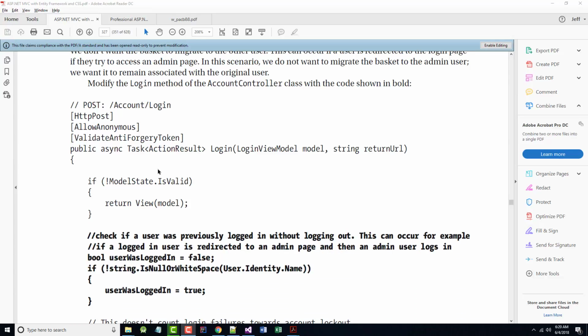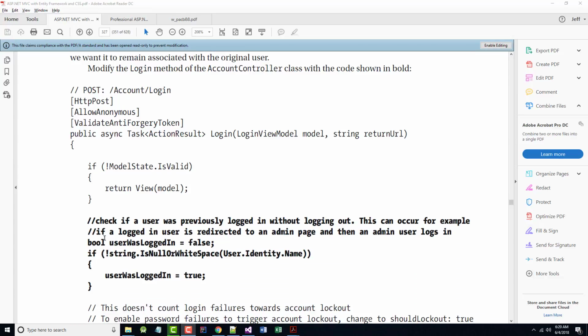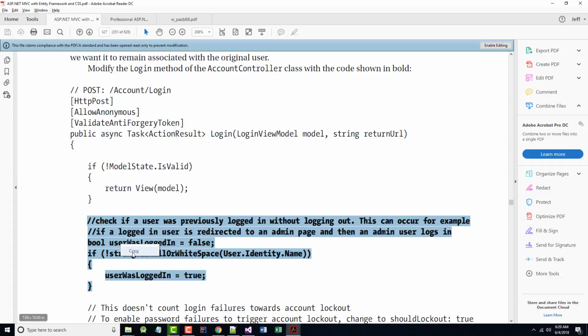So modify the account controller class to add the code shown here in bold at the bottom of page 327, and then we'll add some more on the top of page 328. This is right after the is valid check. So we want to go into the account controller class, the login method.